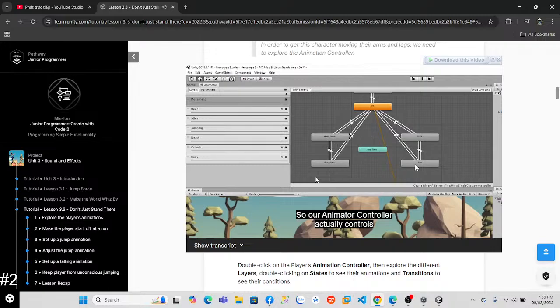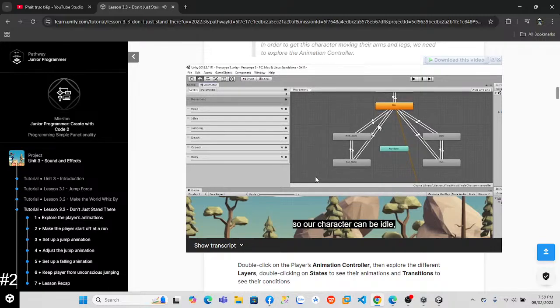So our animator controller actually controls all the different states that our character can be in. So our character can be idle, and then from idle, these arrows actually mean that they then can go into one of these different states. So it can go from idle into a walking static state, which means that they're not actually walking in a direction, they're just walking in place.